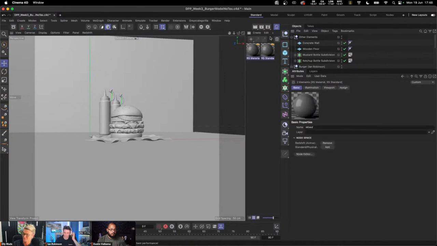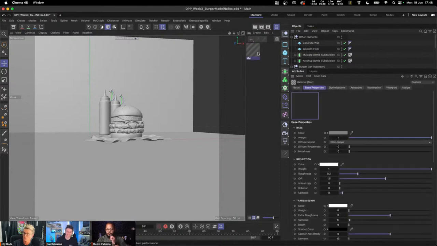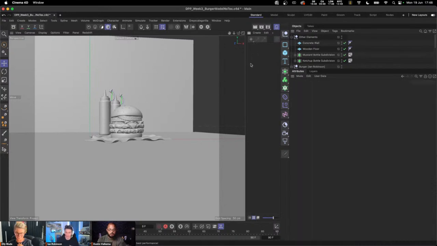So which one would you say is faster? The Redshift standard material, which is the one you get when you double click. Perfect. I'm making a mental note and answering the question at the same time. Cool. Yes, I would definitely go with that.